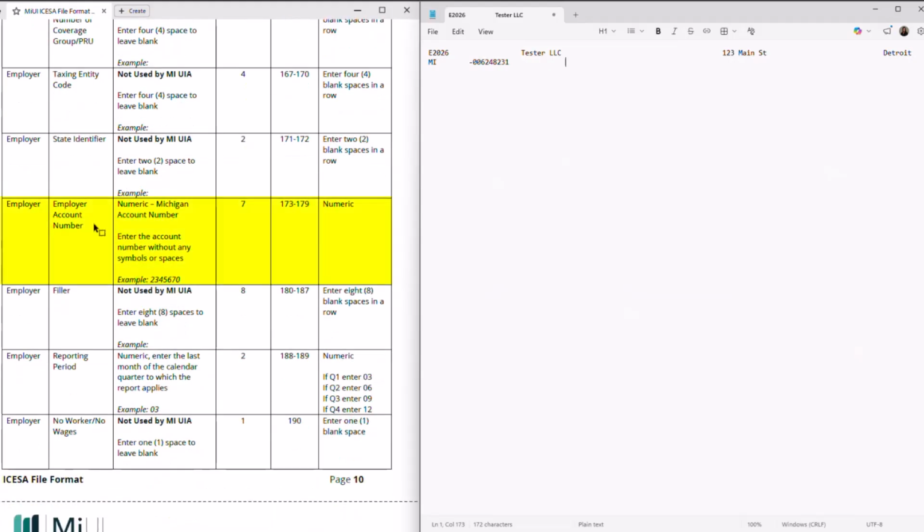Next, we will enter the employer account number, otherwise known as EAN. We will not enter any symbols or spaces. This will go in columns 173 through 179. The employer account number will follow up with a filler, meaning we will enter 8 blanks for columns 180 through 187.